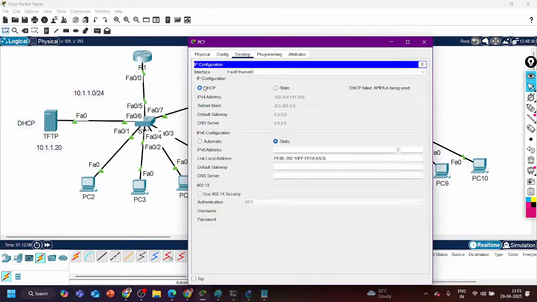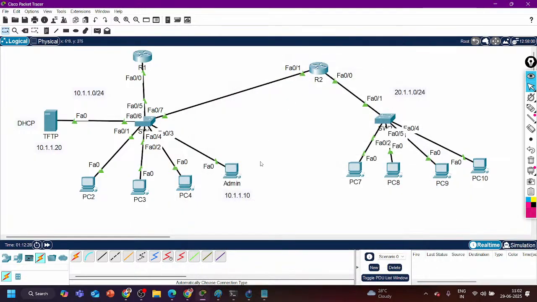Okay. In case your DHCP server is not available or not behaving well, your client machine will get a temporary IP address from APIPA, that is automatic IP allocation. Okay. Right? Let me check what is happening. What is happening over here?